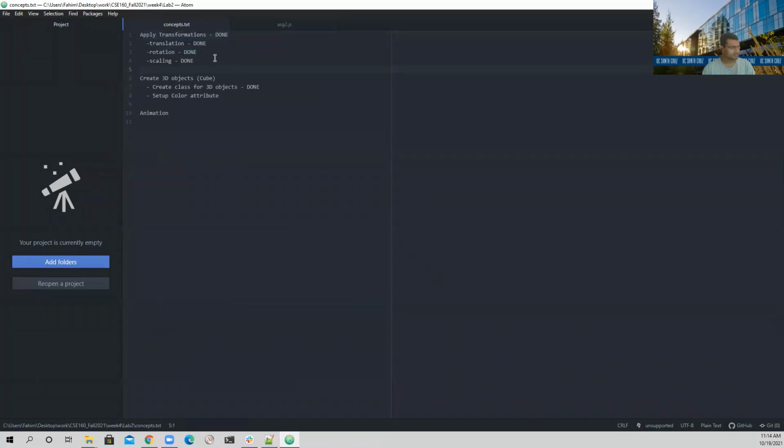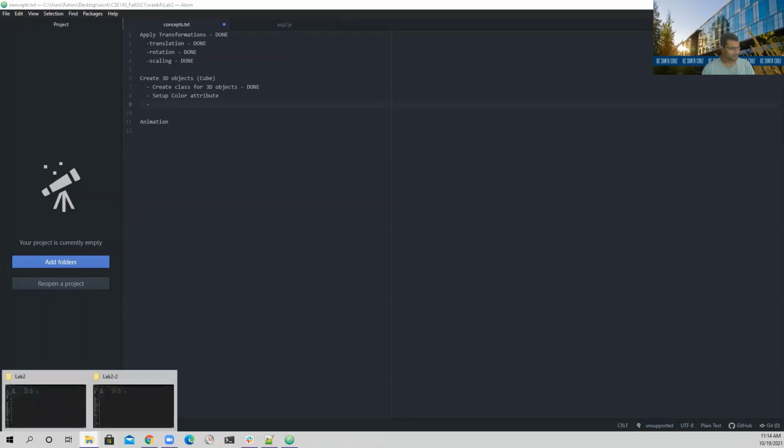So these are the concepts we discussed last week. Apply transformation, translation, rotation, scaling. Then we created a class for creating 3D object. And today we are going to continue with setup color attribute. And one more additional thing that is really very important for the assignment 2 is creating multiple objects. So we are going to create multiple cubes.